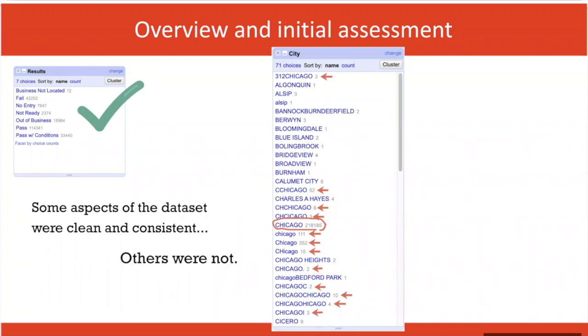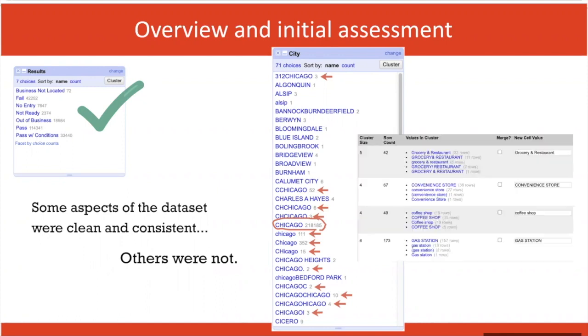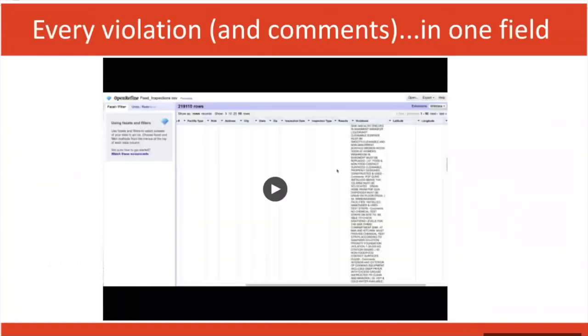The city, you can see there were probably close to a dozen different ways that the word Chicago was entered. Also, the address, inspection type, and facility type were entered by hand or by transcription, and in some cases were not cleanable. When people entered a facility type, they were just entering free text. There were multiple ways that each type was entered.